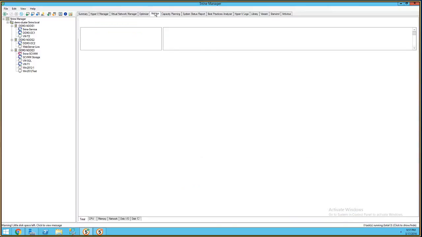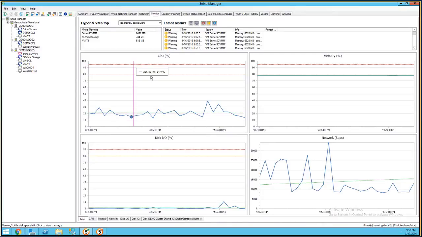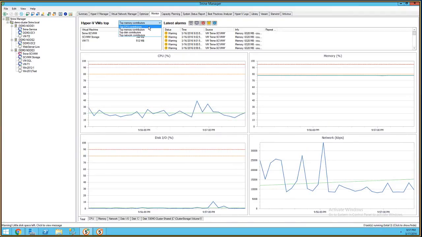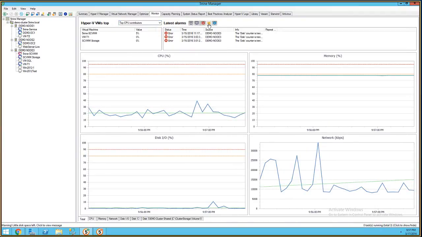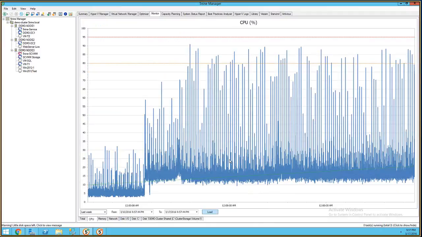We have built-in monitoring, so you could see the current health and historical health of memory, CPU, disk, and network I/O. You can see the top VMs based on who's using the most CPU or memory, and see all different types of alarms that are happening in the environment. And then we can even take a look at historical data as well. So if, for example, I want to go and see what happened over the last week, I can load the log from the last week and go and do historical troubleshooting as well.